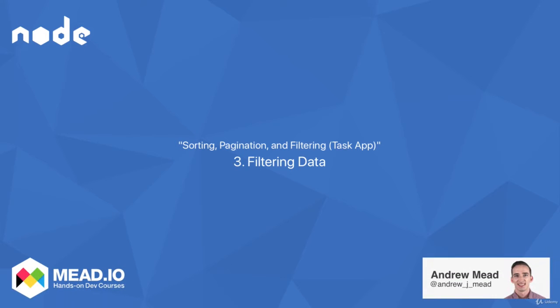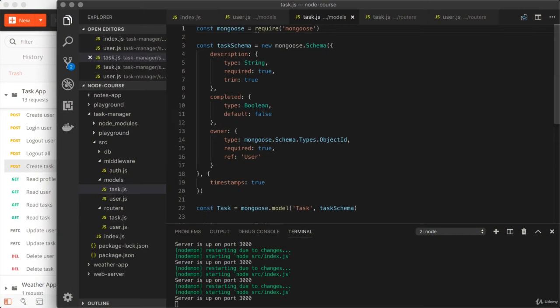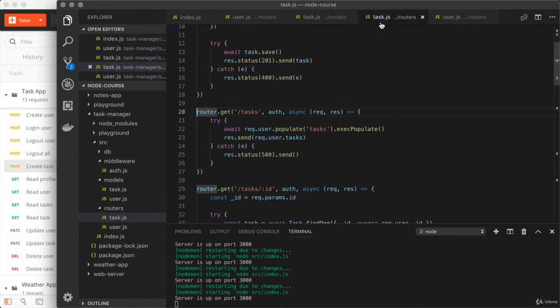In this video, we're going to focus on setting up helpful options for the consumers of our API to use. These options are going to allow them to better target the data they're trying to fetch. Now, the route we'll be focusing on in this video and in the next two videos is over in the task router.